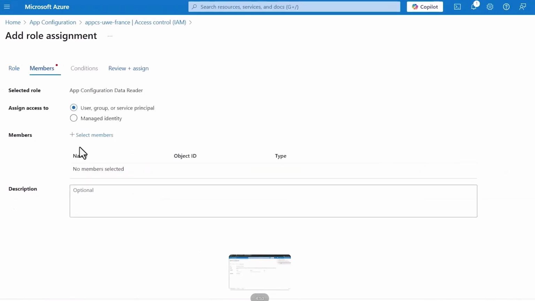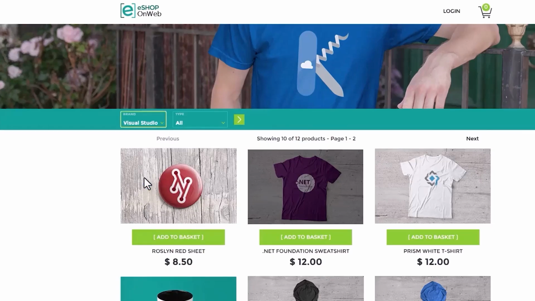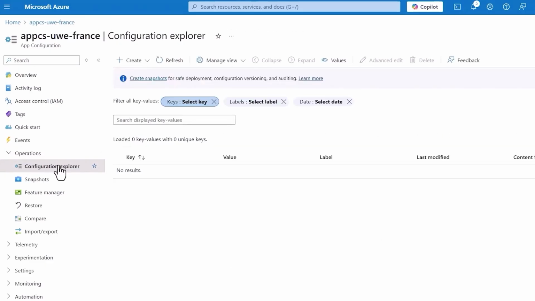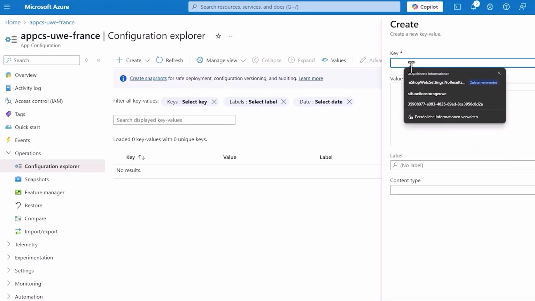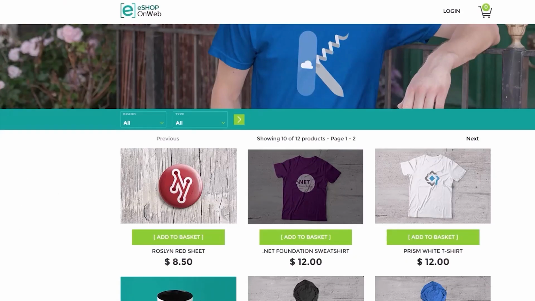So let's review our website again. And then in App Configuration, let's create a configuration value. Configurations are key-value pairs, so let's add a key. And then we'll add a value for our message. Back on the web page, we can see the updated message from our configuration.